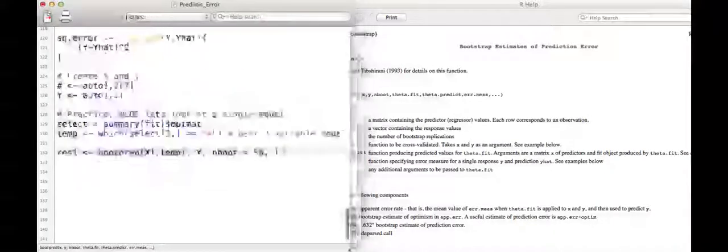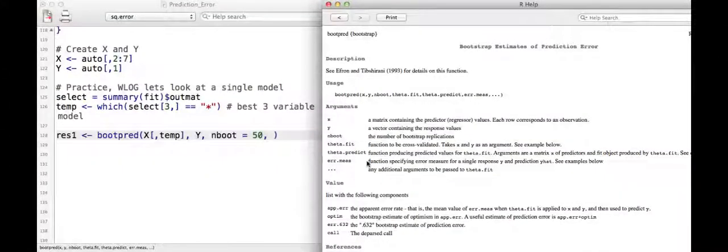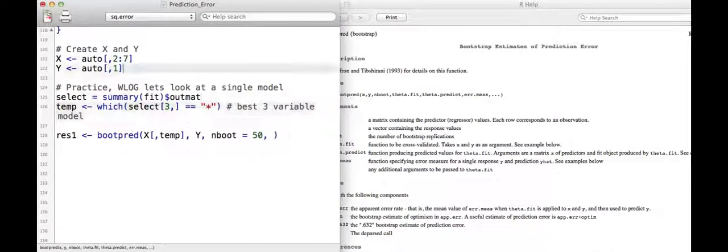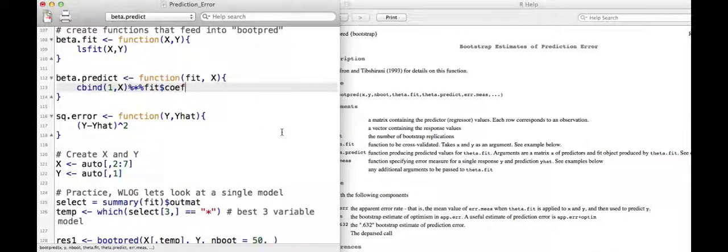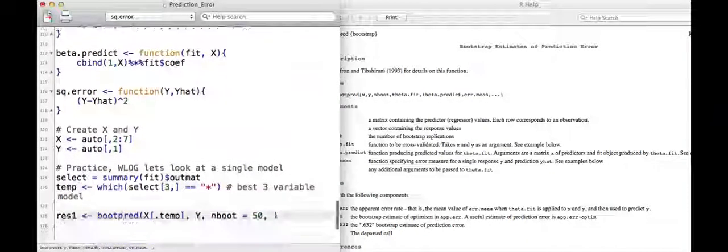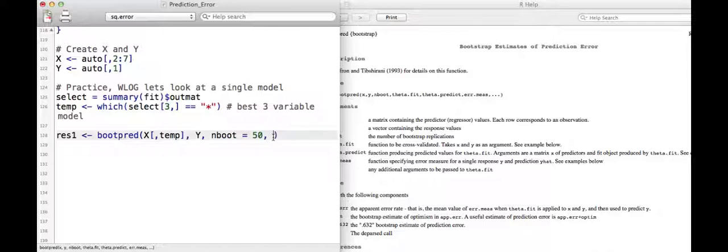And let me see here, theta fit, theta predict. Make sure I call these things the right thing. Oh, geez, they call it theta, and I'm calling it beta, but it doesn't matter because as long as I put them in the right spot, it should be fine. So here we're going to say beta fit and beta predict and squared error. Okay, so those all sit in the right one.